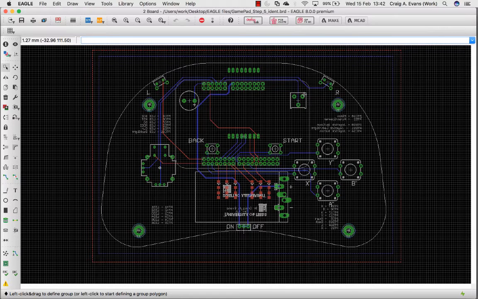So in this last step, I'll show you how to make the Gerber files. These are files that the manufacturers use to actually manufacture the boards. So this is the final version of the PCB. We've got all the text on it.